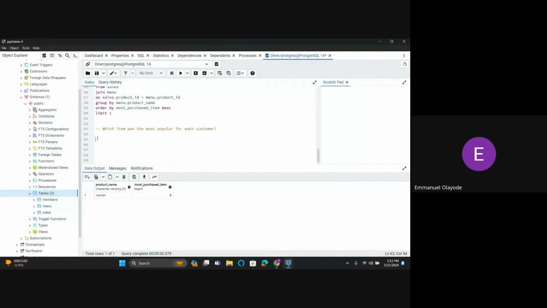So now to write the formula, that will be select. The first one I'm going to be putting now is which customer, what is the most popular item for each customer. So the first thing is customer ID. So let me just say sales dot customer ID.